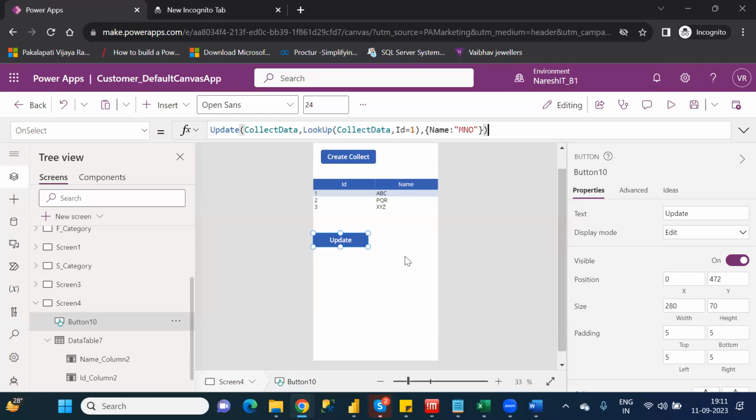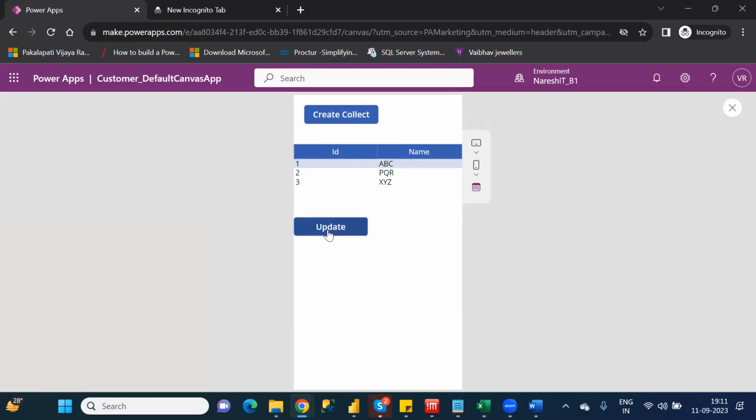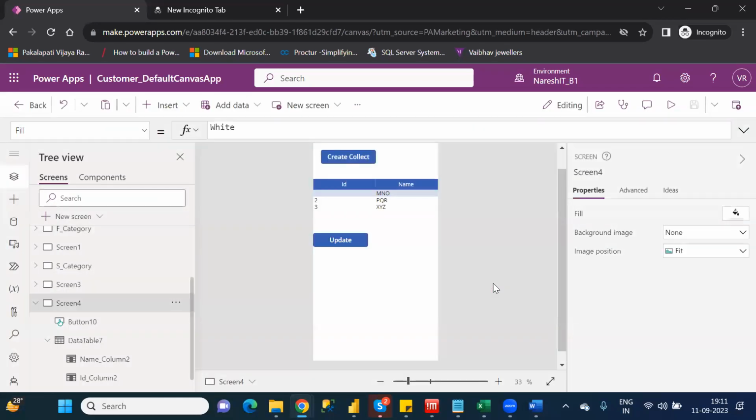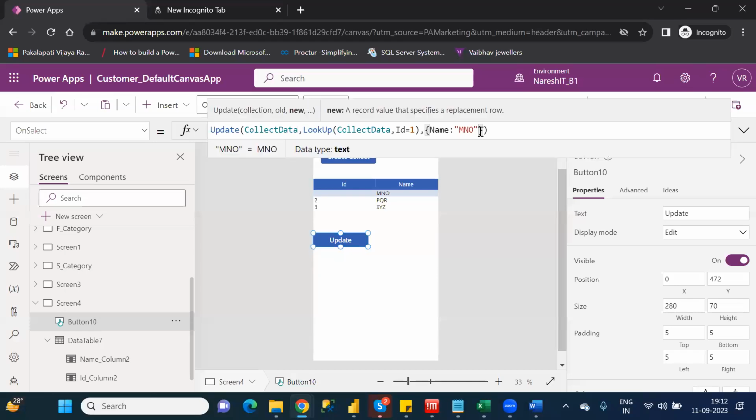See here, suppose for example, just run the application and see. Click on this one. What will happen? Only the name value is updated, not the ID value. That's the reason the ID value is updated to blank. So at the time of updating any particular record, you have to give all the columns of that particular table. Otherwise, the other columns are updated with a blank value. This is the drawback in the update function.